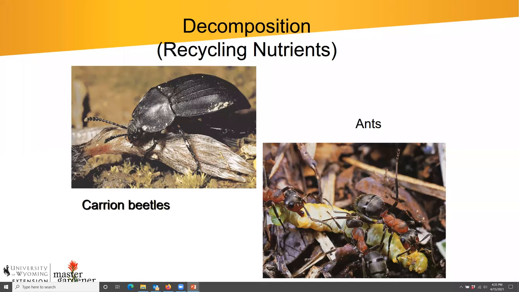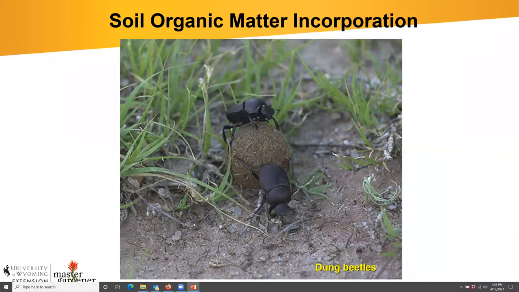You look at ants, you know, a long time, the activity of ants is very important for the formation of soil. They excavate tunnels, they'll move material down into the soil profile. In this case, they're hauling a dead caterpillar down into their nest. So again, very important. Dung beetles, very important in grazing lands.